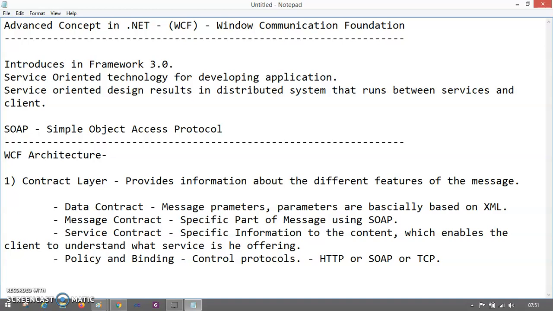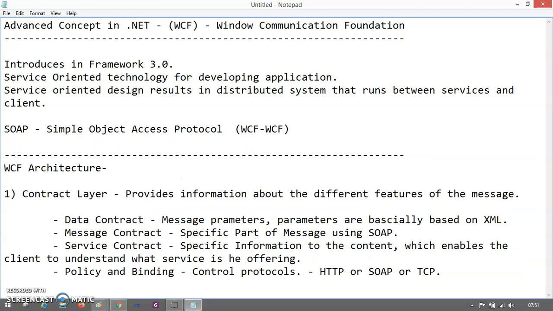One more thing is pretty important here: SOAP is used when you are communicating from WCF to WCF, which means when you are dealing with a WCF application communicating to another WCF application, then you use SOAP. Otherwise, you can use other protocols, like HTTP, when you are dealing with WCF and another application. I hope you are getting it. If you are using WCF to WCF communication, then you use SOAP. And if you are not using WCF on the other side and you are using another application, then you use HTTP or TCP, whatever you like.